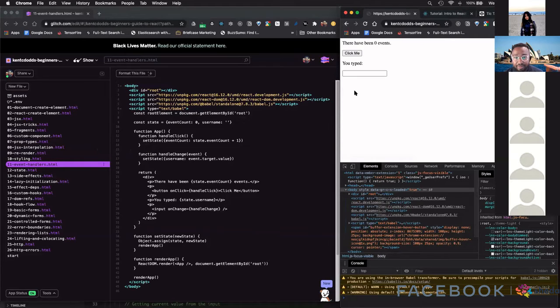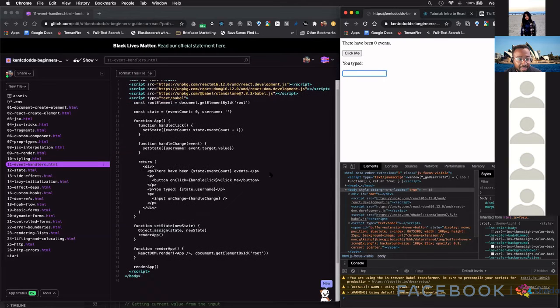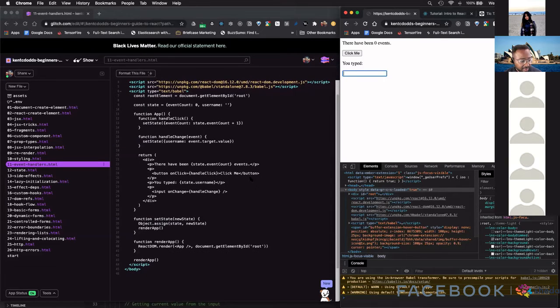So moving on to 11, event handlers. With any dynamic or interactive applications, you need to be able to handle things that happen on a page, what's called events. React gives you a way to do that. JavaScript already has event handling built in.